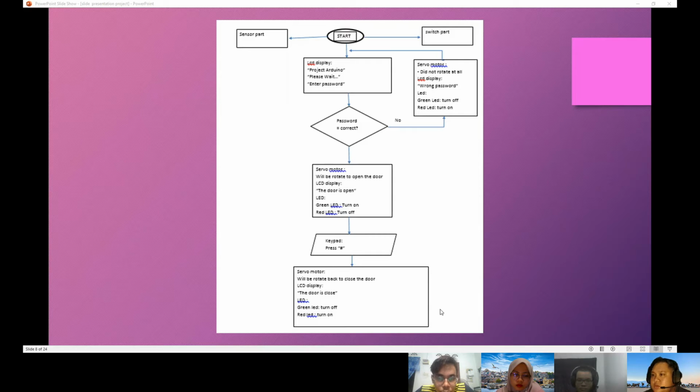So if the user puts the correct password, which is 300498, the servo motor will rotate to open the door, and then the LCD display will show that the door is open. The third one is the LED: the green LED will be turned on, and the red LED will be turned off.